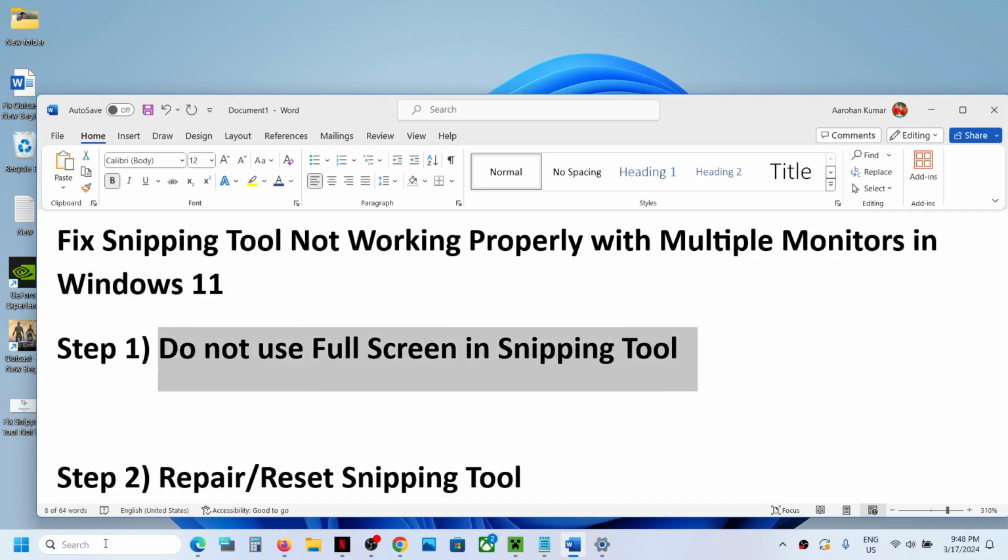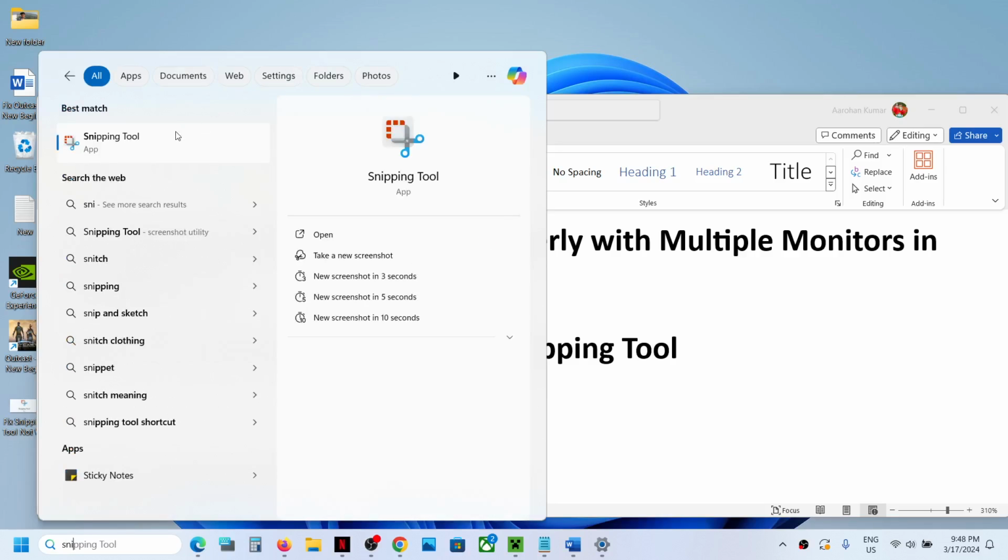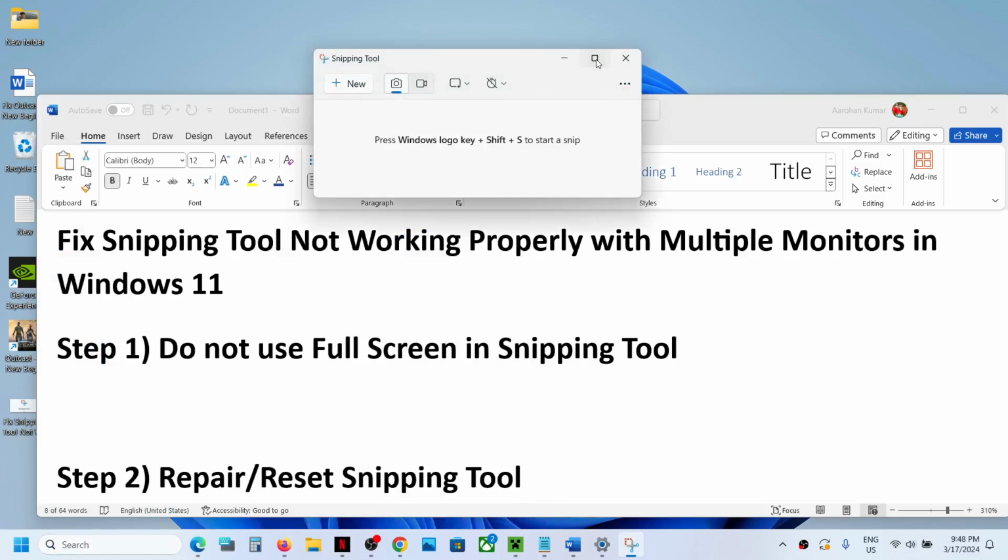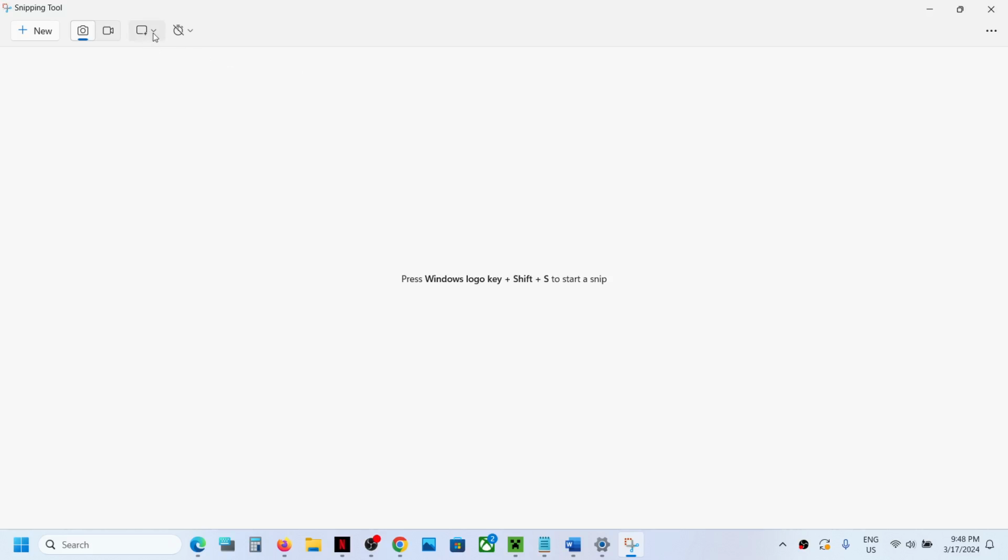So you can open Snipping Tool, and over here on the top you can see this icon which says snipping mode. Now make sure that you do not select full screen. You can use rectangle or any other mode you like, but don't select full screen, and then you can check.